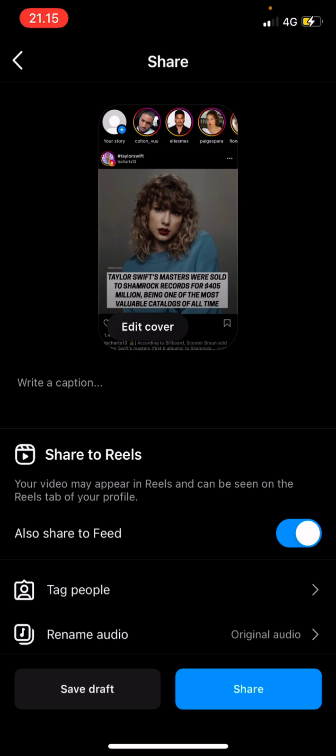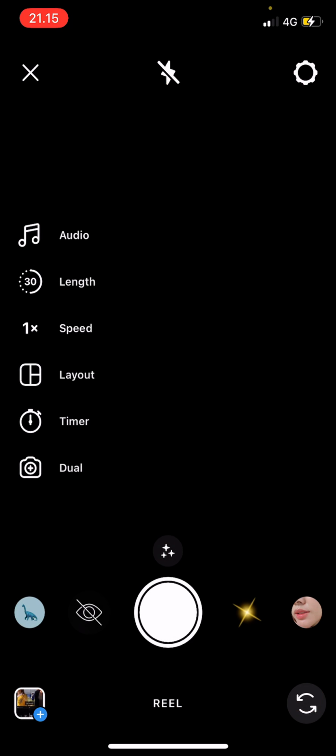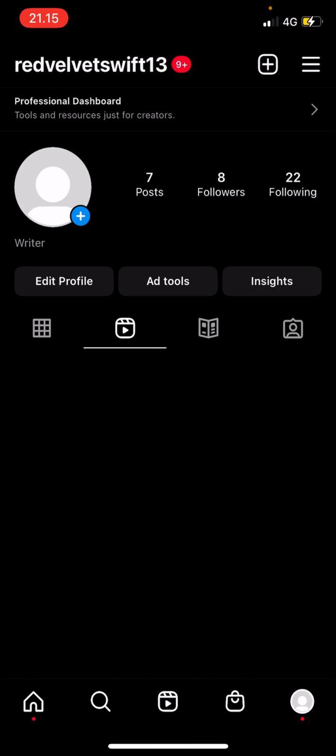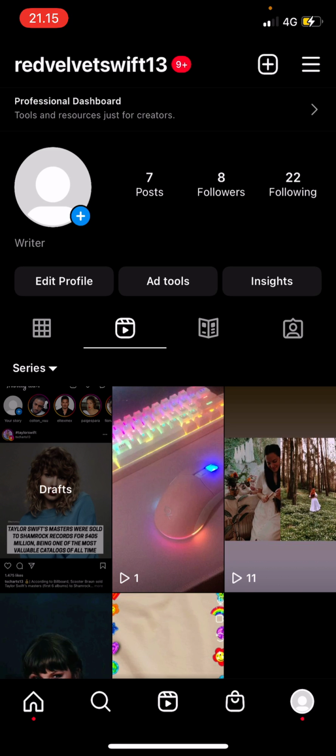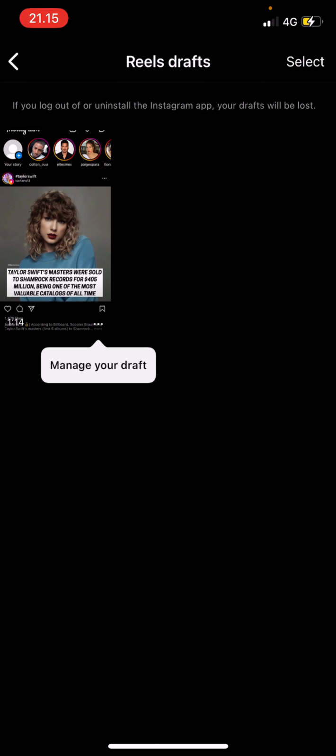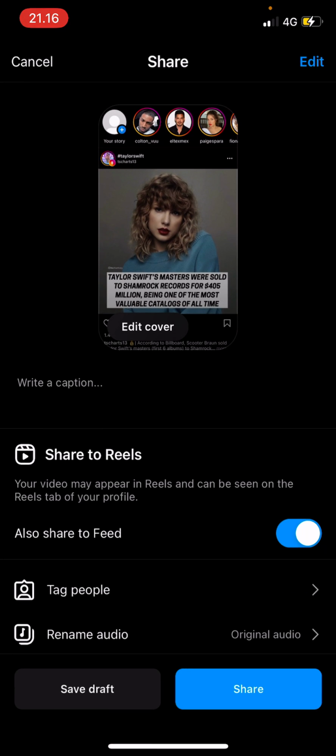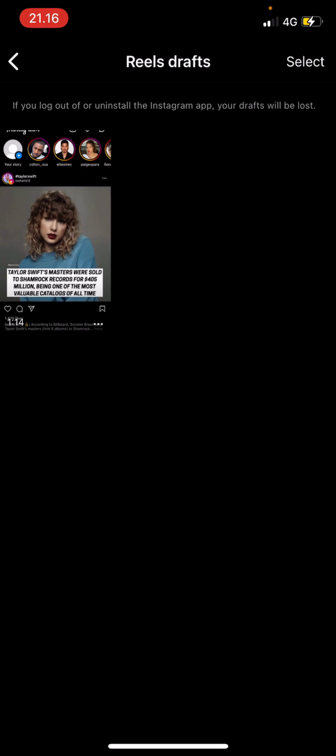Select next again, and as you can see there is a save draft. Do that. And this is where you can find it. You can find it in the Reels sort of page, and as you can see there is a draft section. So select it and select it again, and then you can then share it, post it. And that's pretty much where you can find the drafts that you've saved of your Instagram Reels.